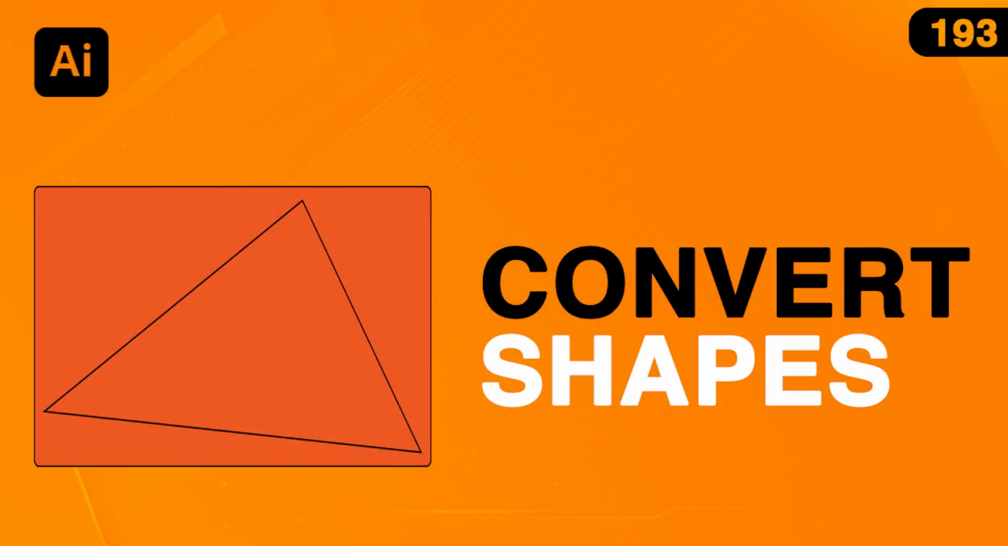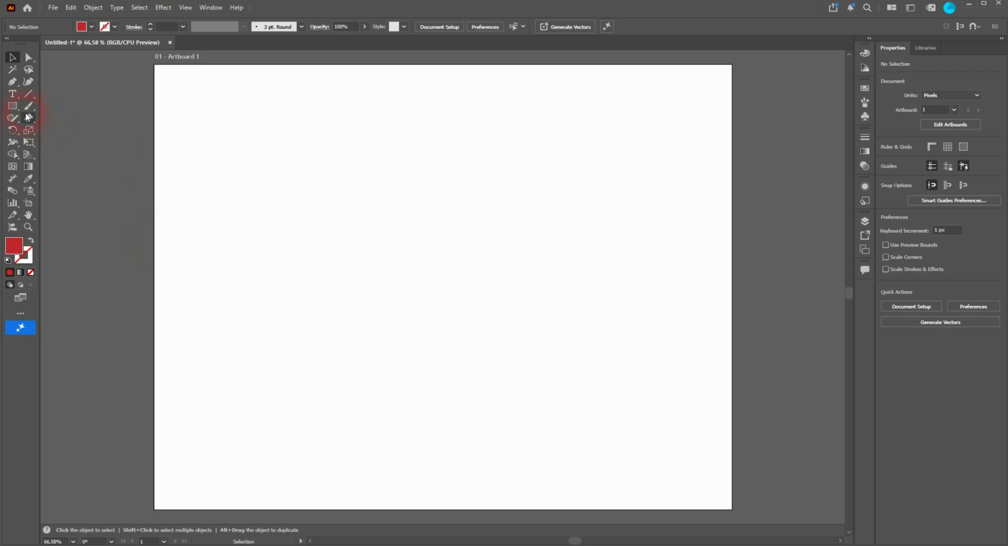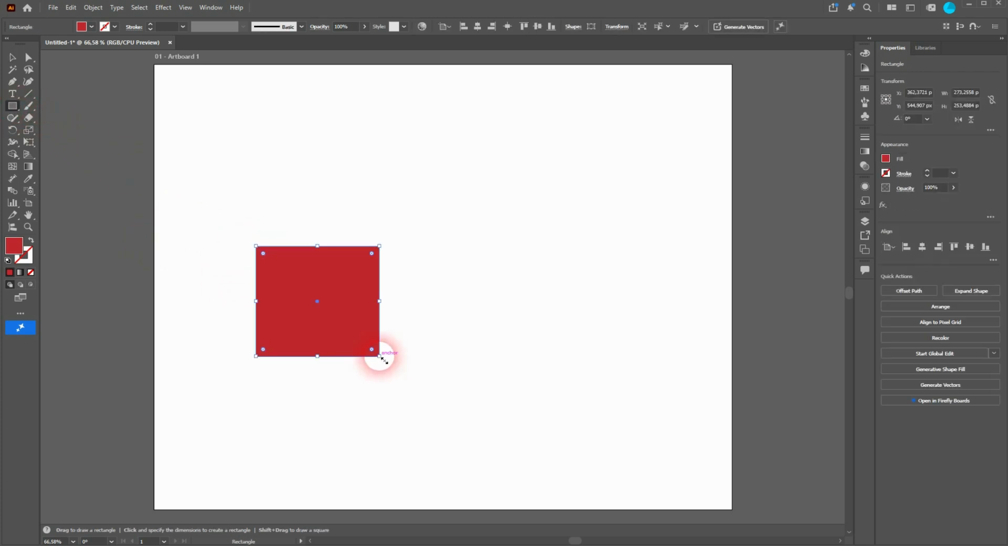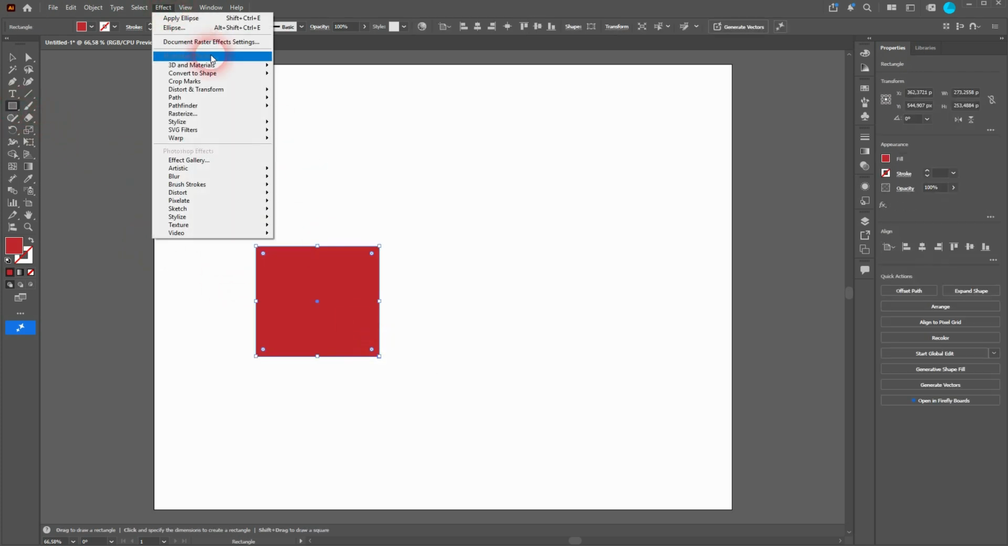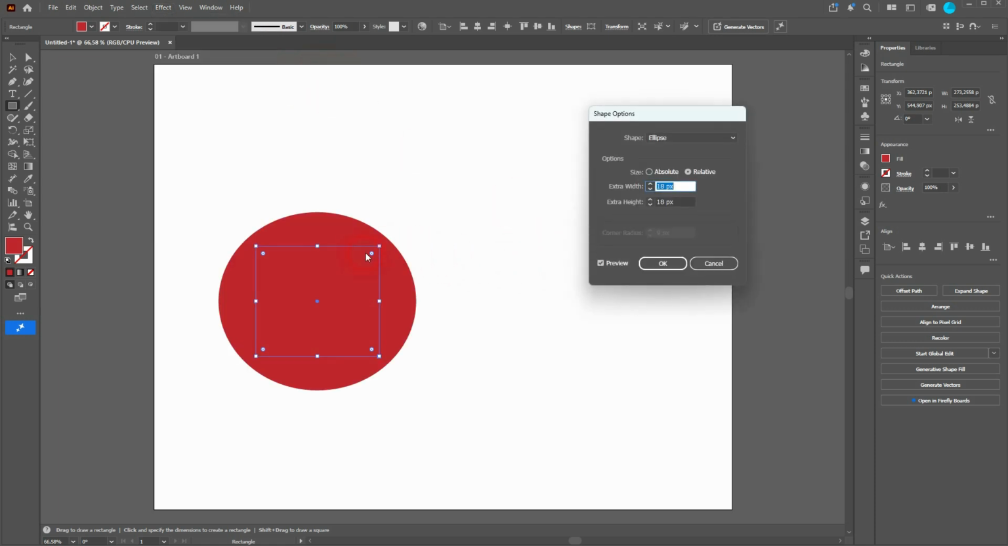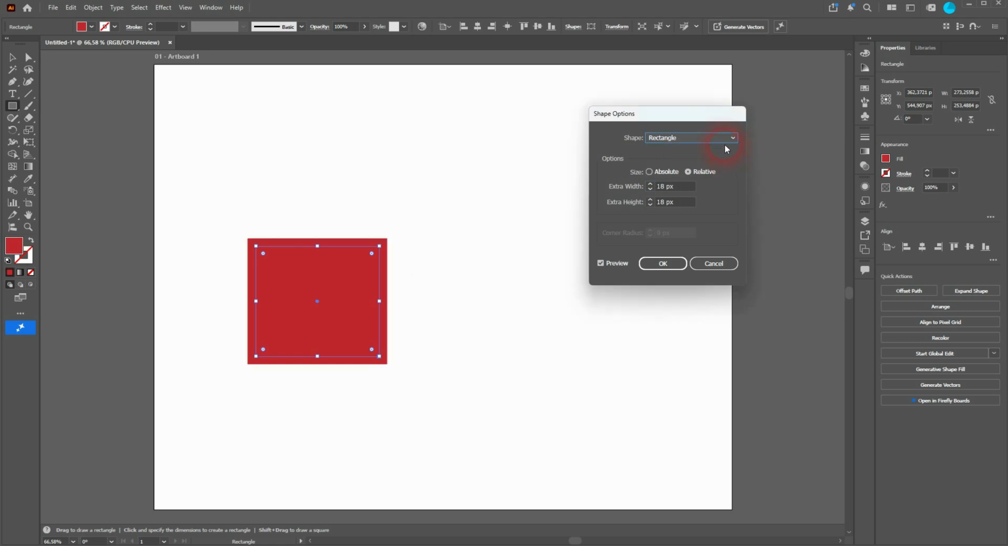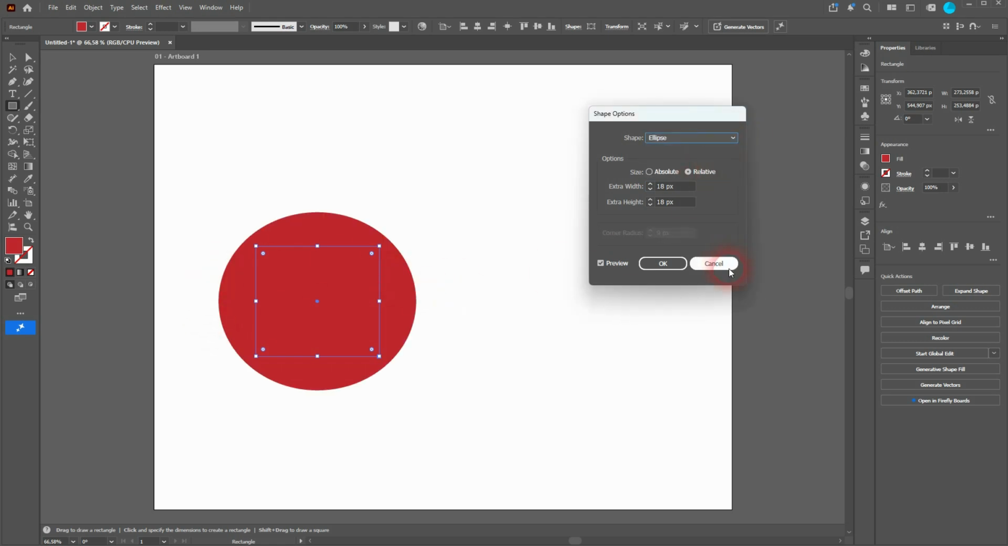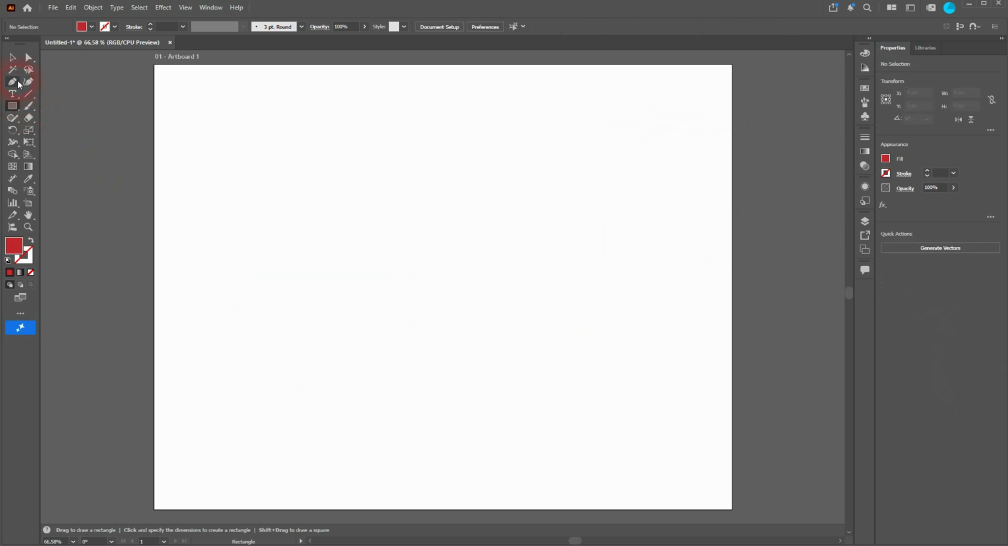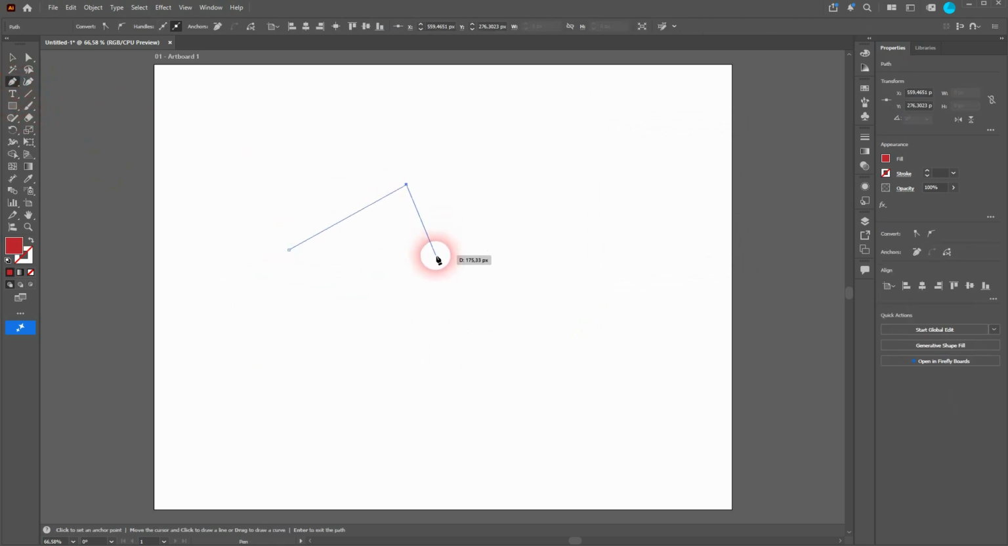Let me show you how you can convert shapes into other shapes. There is in effect Convert to Shape, and you've got 3 shapes that you can turn it into. For example, we can turn this shape into an ellipse, a rectangle, or a rounded rectangle. And this is possible with every shape. So let me create a triangle, and it works the same way.